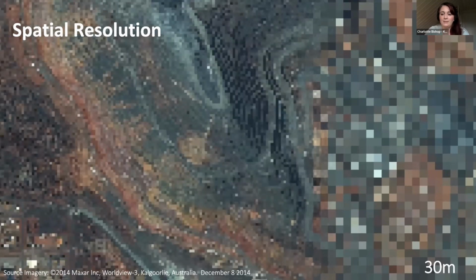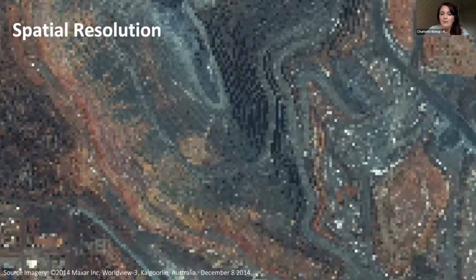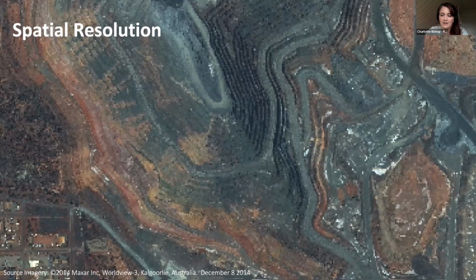So if we go from 30 meters and start stepping up the resolution range down to 10 meters, we're already starting to see some more features here. We start to see what looks like some linear features. Maybe there's something going on in the middle. We can't quite define that at this stage. If we step down again to 5 meters, okay, we can see a lot more clearly.